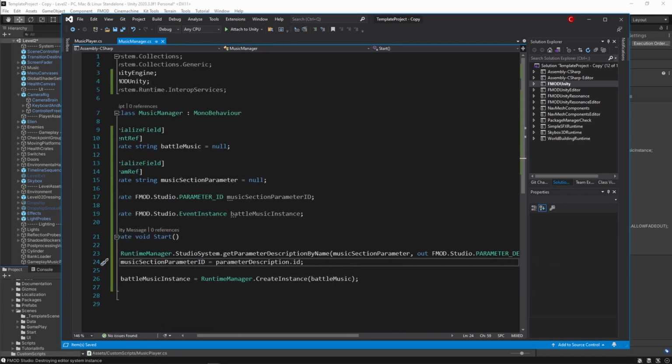Next, because we're assigning this instance manually, we'll also need to release it manually in order to avoid memory leaks. In this case, we can simply do this in an OnDestroy function, which is called whenever the instance of this script is destroyed, or in other words, when an object in our scene containing this script is destroyed. In our case, this is at the end of our level.